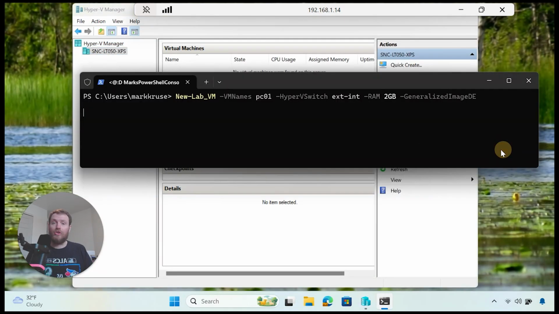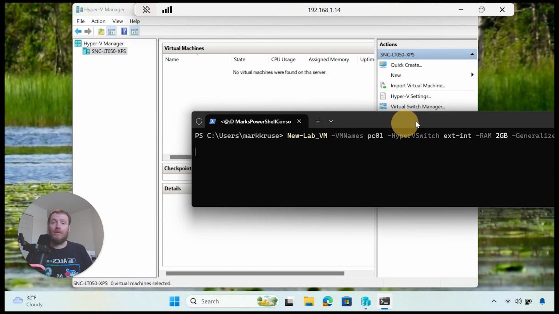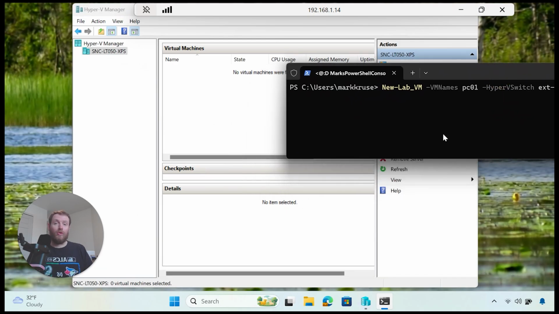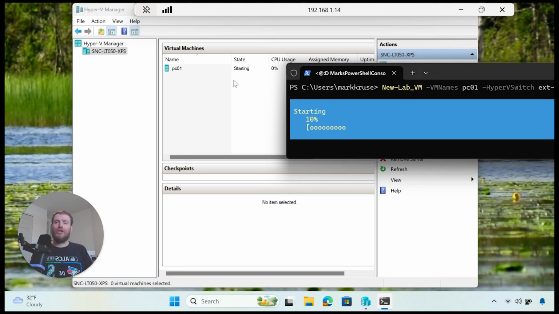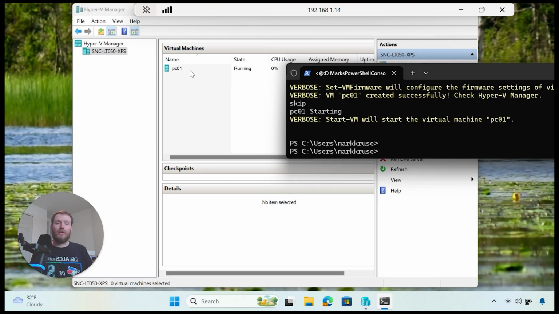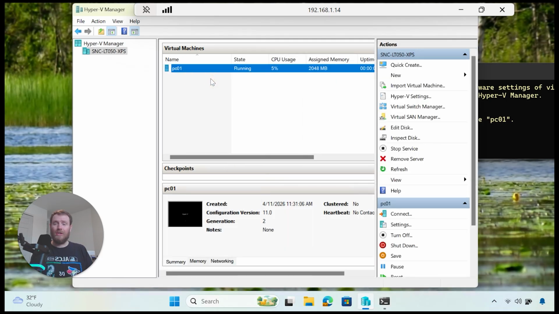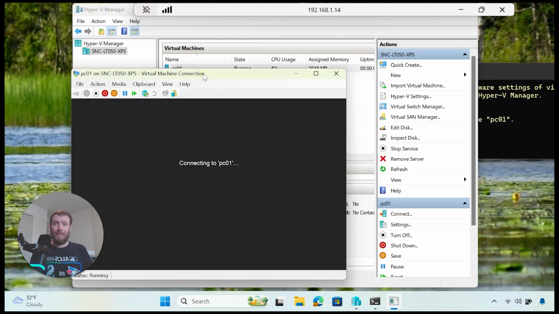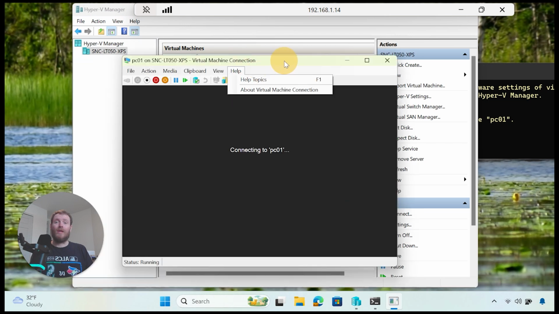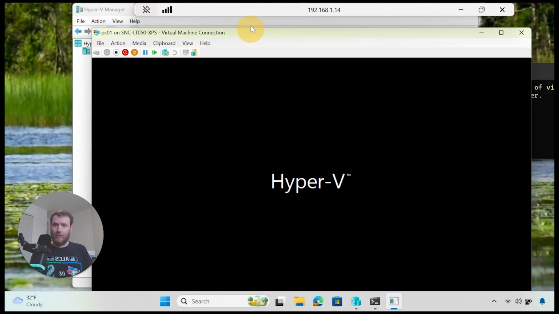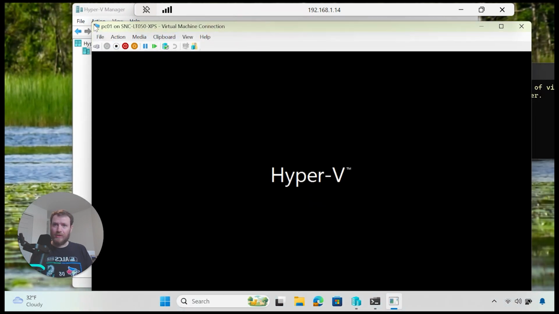And what we'll see here shortly is the machine will create itself. So here is PC01. And then the function, it will start the VM here. So it will start up here. And so I've used a generalized image. I'll talk about that in the labs coming up. It allows me to get the computer to an up and running state just a bit faster.